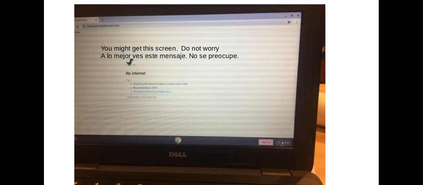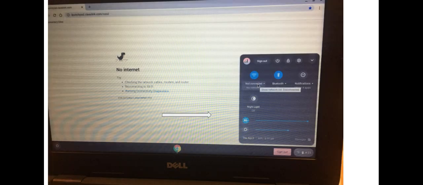Now, you might see a screen like this with that little dinosaur. Don't worry. No internet means you just need to get connected to the Wi-Fi. That's where you go down at the bottom and click on the Wi-Fi signal, and it will say not connected. And then you have to connect to your Wi-Fi and put in your Wi-Fi password.